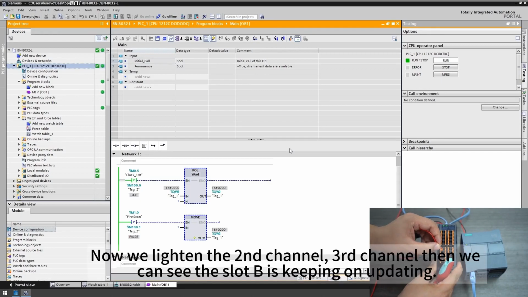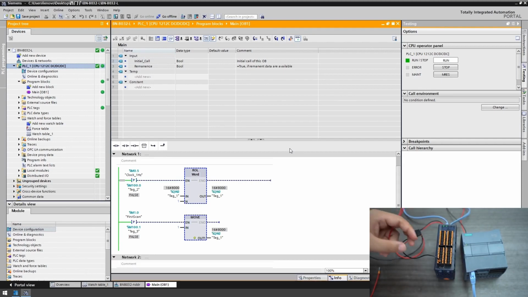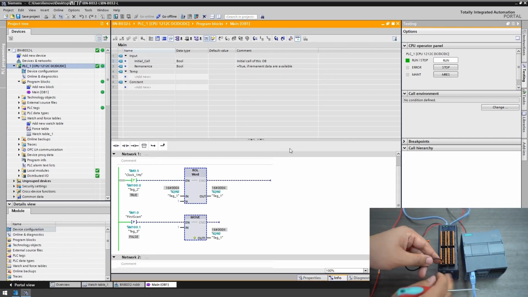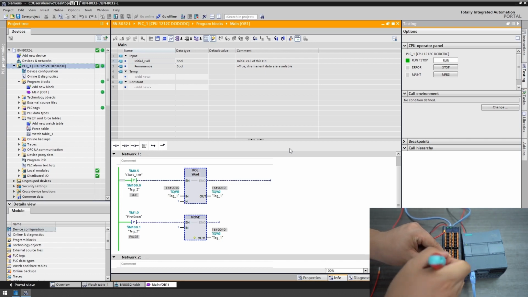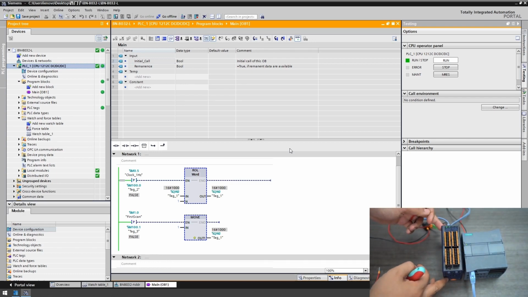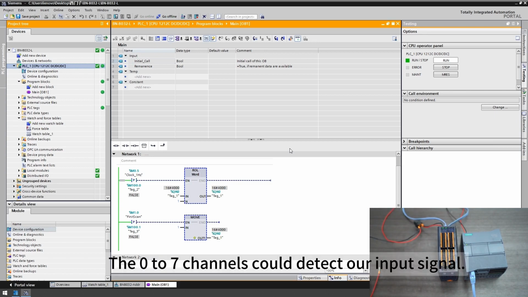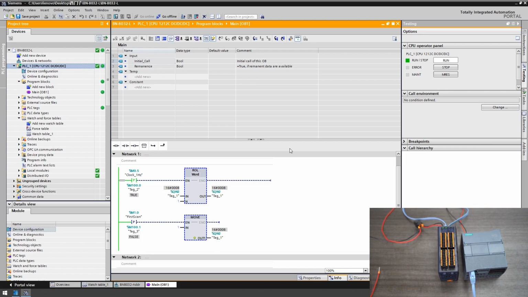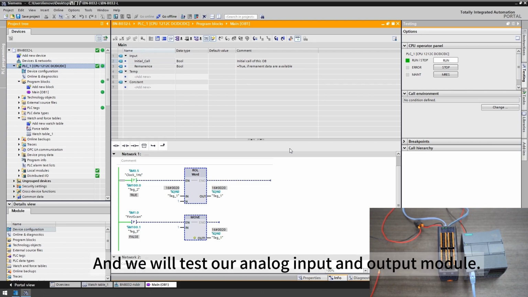Now we light the second channel, third channel, then we can see slot B is keeping on updating. Now we can see the input is valid. The 0 to 7 channels could detect our input signal. And we will test our analog input and output module.